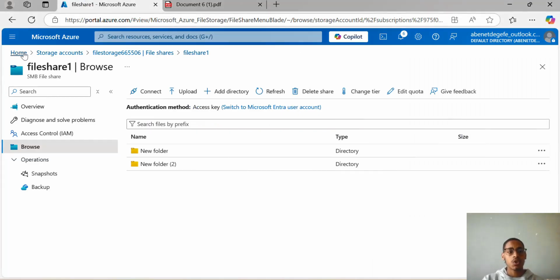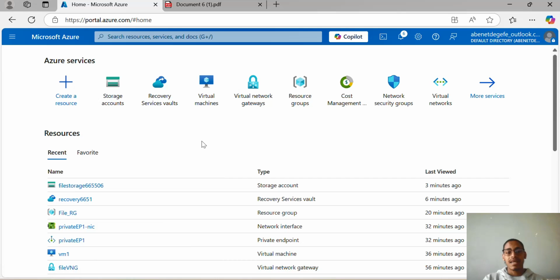The other configuration of this storage account is Azure File Share Backup. This is a way to protect our data from accidental or malicious deletion. So when we configure Azure Backup for our file shares, we will not lose all the data during disruption. So I created a recovery service vault.